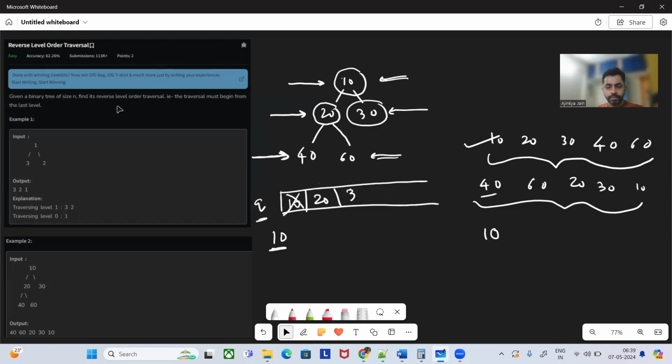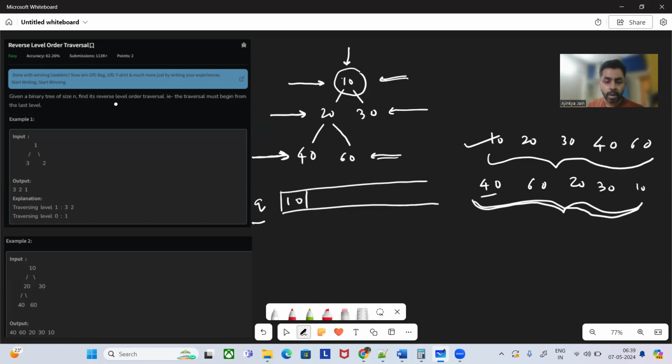Now what we want to do is again use the breadth first traversal. We are also going to use a queue, but there will be a slight modification to the normal level order traversal. So let's see what the modification will be. Here we want the elements in this order: 40, 60, 20, 30, 10. So again we start processing from 10 and add it in the queue. Then we go into the while loop and process till the queue is empty.